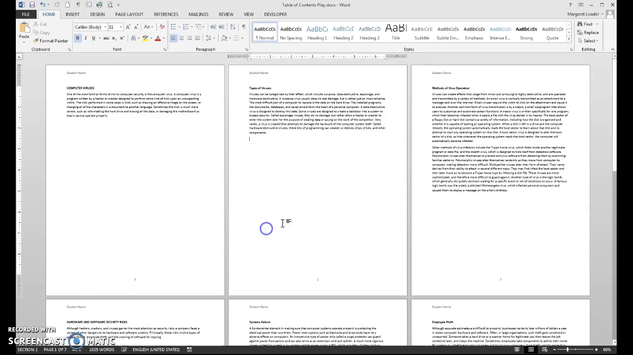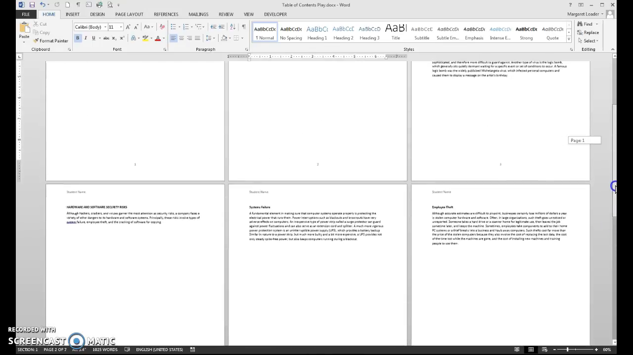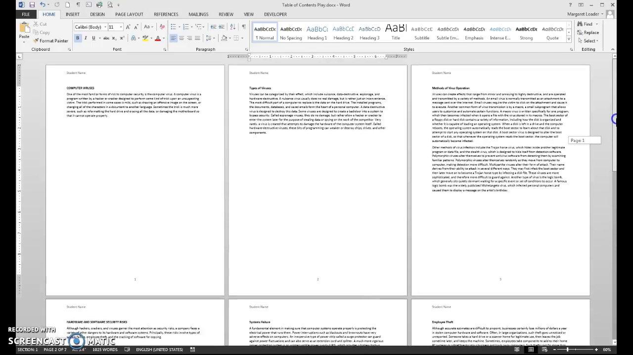So I have a document here. It's 7 pages long. It's broken up into, we'll call them chapters or sections or whatever. There are just simple page breaks in between each page. So the first thing I need to do is use styles, or put styles into my headings. So I'm going to use heading style number 1 and heading style number 2.